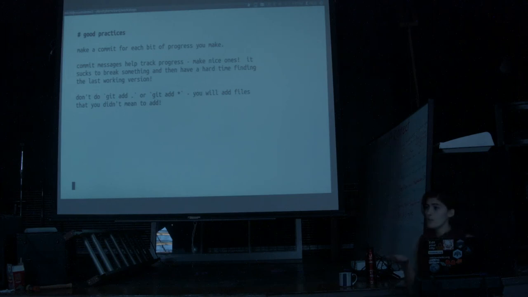Similarly, make commit messages that help you, that help future you, right? Your future you is going to not remember what you did in the past necessarily. And your future you is going to have a hard time and be sad, and it's going to think back to past you and be like, man, why didn't you make nice commit messages? And again, I already mentioned, git add dot or git add star. It's really great to add only files by name specifically.